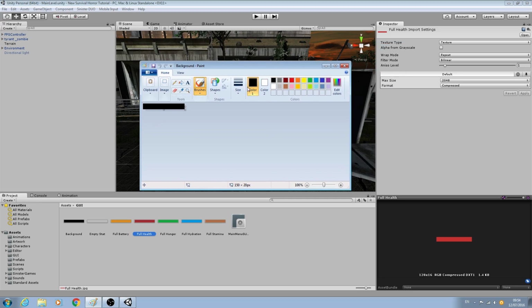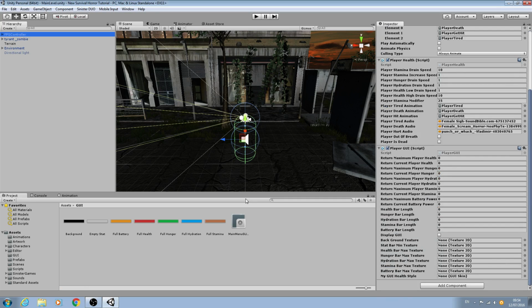I'm not going to do a tutorial on how to do these in Paint. I think you're all perfectly capable of doing that for yourselves. But this is what I've done, and this is what I'm going to use, at least for the purposes of these tutorial videos. Now, with that said, let's go ahead and we'll actually assign the appropriate texture. So background and the min, and then we'll just assign the appropriate max texture to the appropriate slot. So there's the hunger, hydration, stamina, and the full battery.